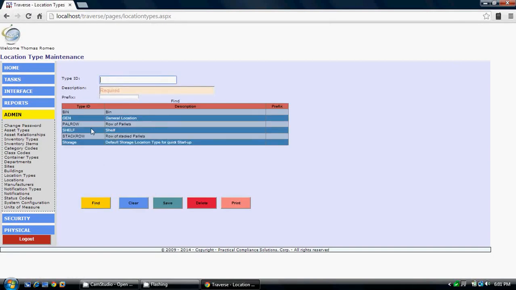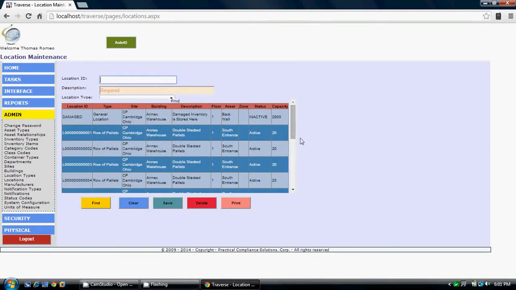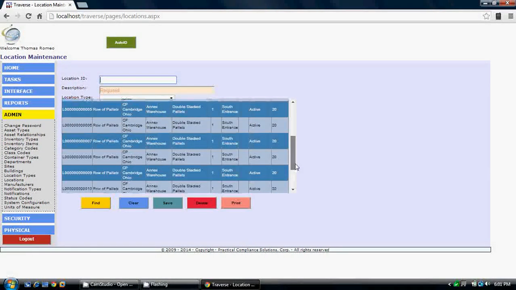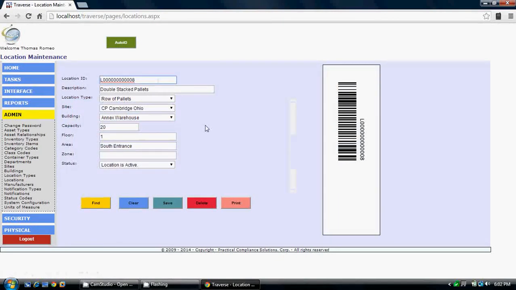Storage is the default location type that comes with Traverse, so you can do a quick startup. But you can create a shelf, you can create a row, you can create a pallet row, whatever you like. You can designate these things any way you like. It's very flexible. We can create locations, and again, I just created a few locations so that we can demonstrate exactly how to use the Traverse product. So here, there's location number 8. It's a row of pallets. It's in the annex warehouse.